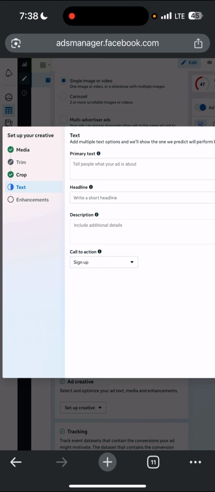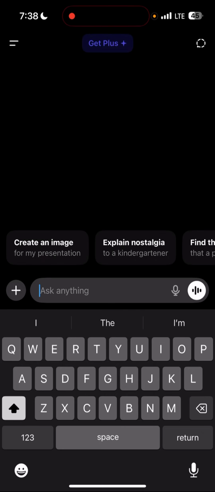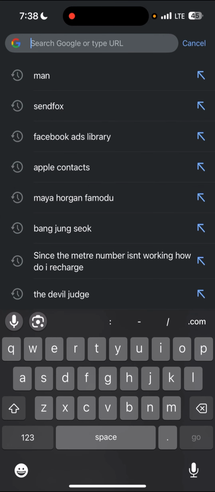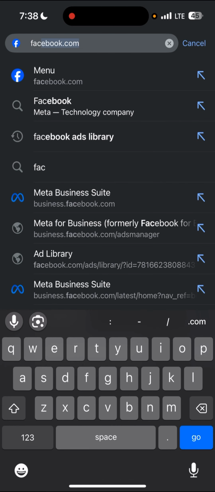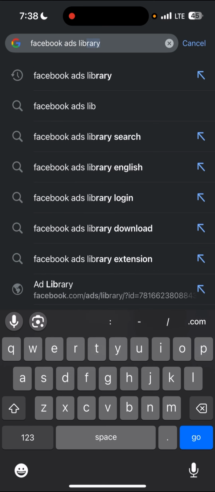Okay, but then to make things easier for you, because I know some persons might not really be good at copywriting and you don't want to be racking your head, there are two things that I usually use for brainstorming. Number one is ChatGPT. I use ChatGPT to come up with content ideas for my write-up, and secondly is a secret tool which most advertisers don't know, which is Facebook Ads Library. Just go to your browser and search for Facebook Ads Library.